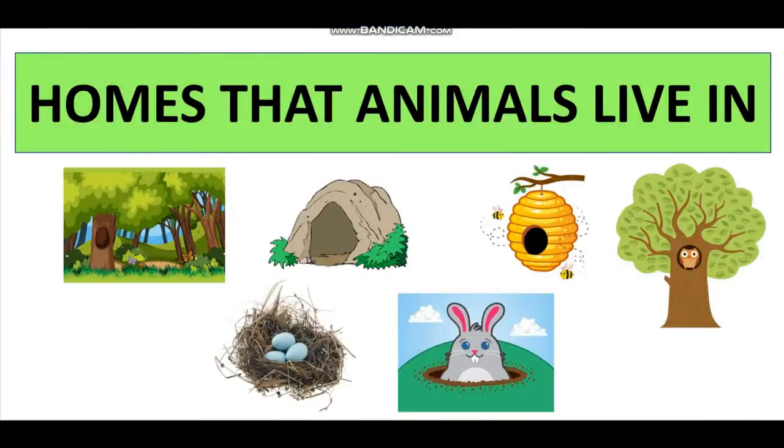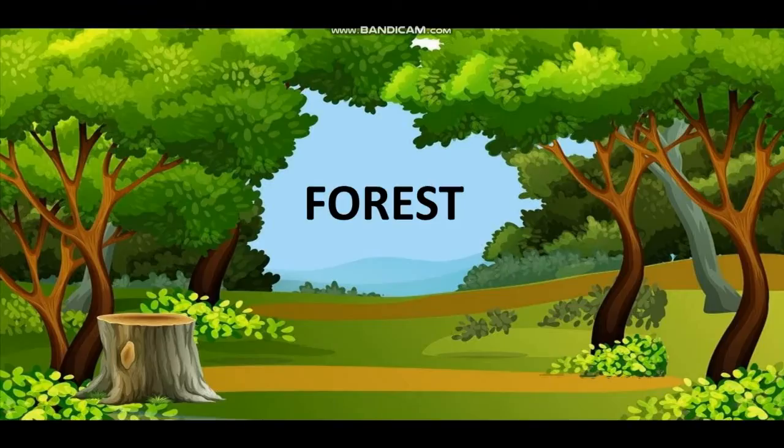You can see here homes that animals live in. We can see here forest, cave, beehive, hollows of trees, nest and burrow. At first we have to know what is a forest. A forest is a large area that is covered with trees and plants. A forest is a home of many animals. Most animals live in forest, right? Because it's an open place.